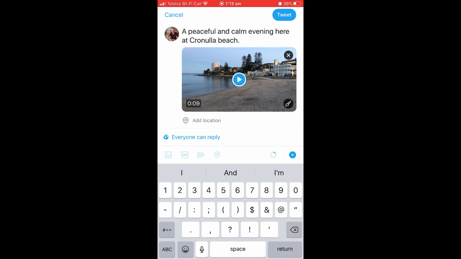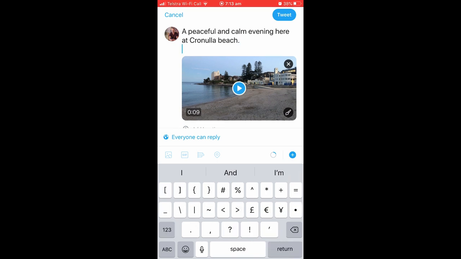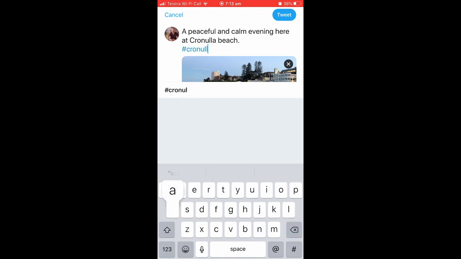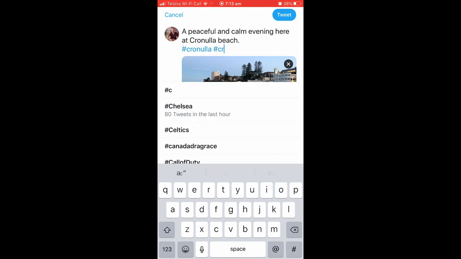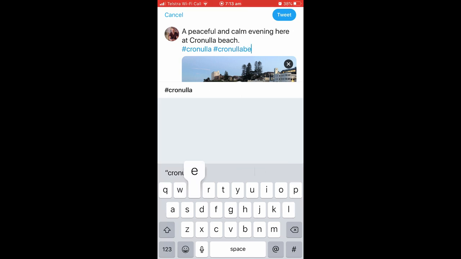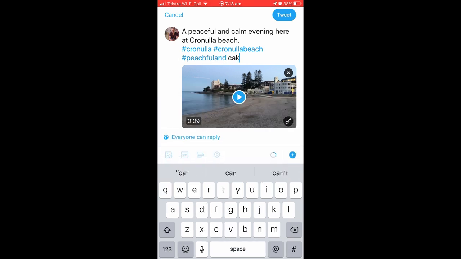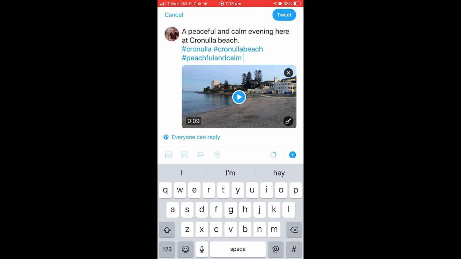A peaceful and calm evening here at Cronulla Beach. Let's add some hashtags. What will we do? Let's just put Cronulla, which is the suburb that I live in here in Sydney. Let's also put Cronulla Beach. There we go. And maybe one more, peaceful and calm. Now remembering no spaces. And remembering, we can also do capital letters to help the hashtags pop.